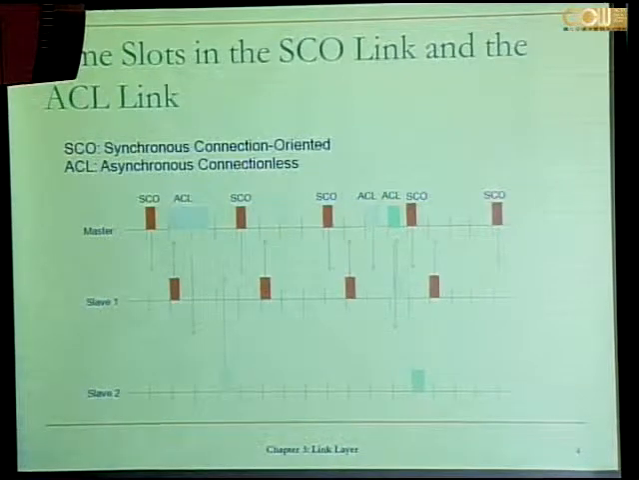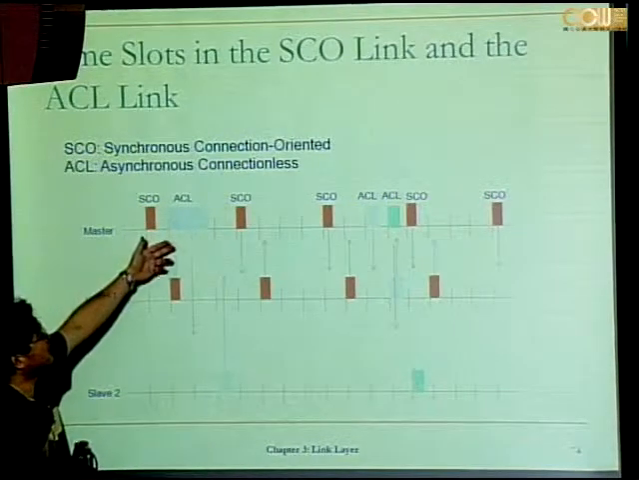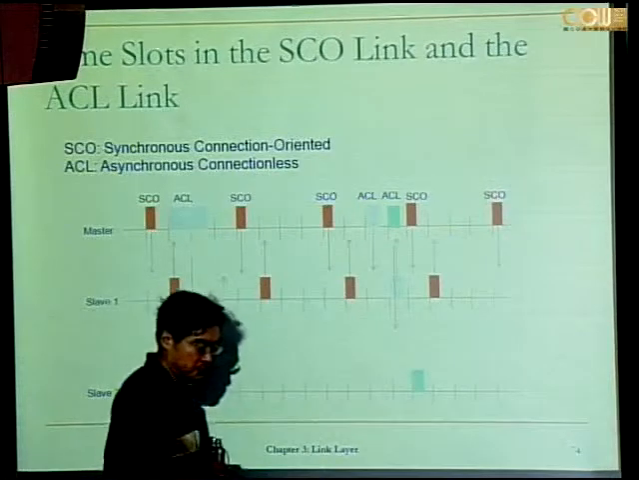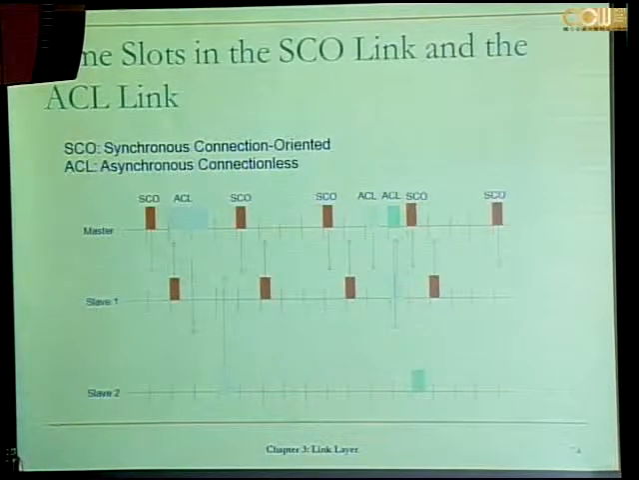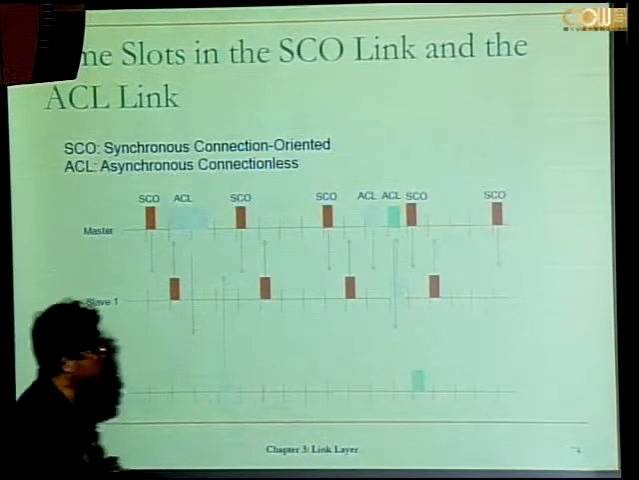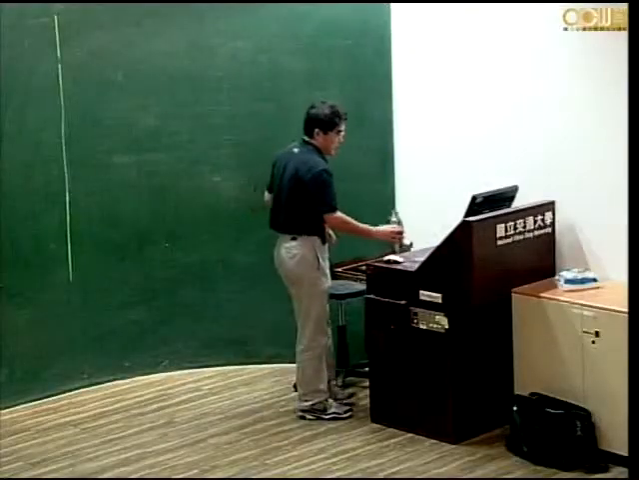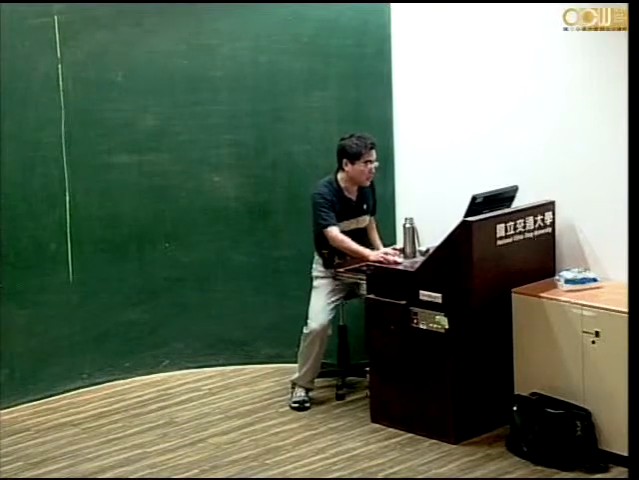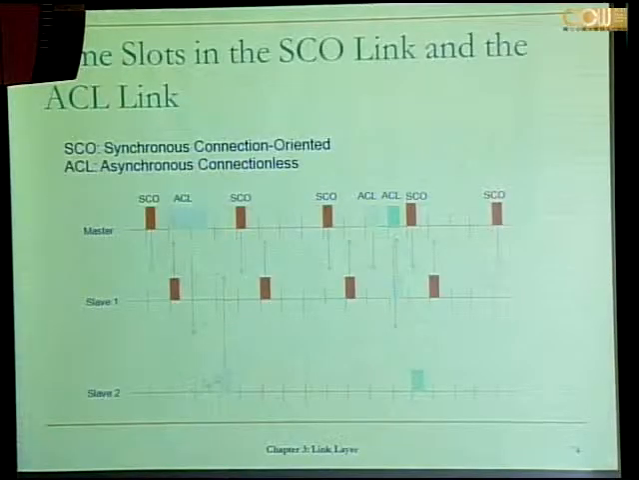However, the master also has some asynchronous, on-demand data that use the slot time, and slave 2 also has some on-demand data. Slave 1 also has some on-demand traffic, so it uses the slot here, and here and here for slave 2.